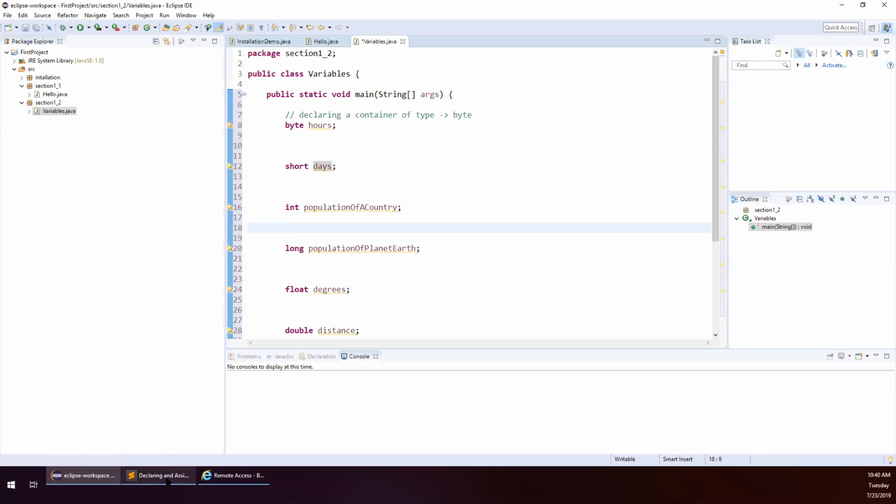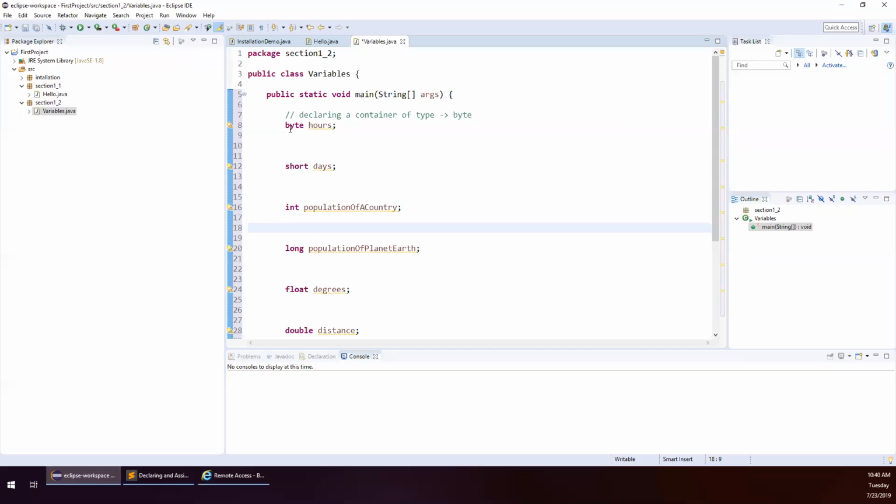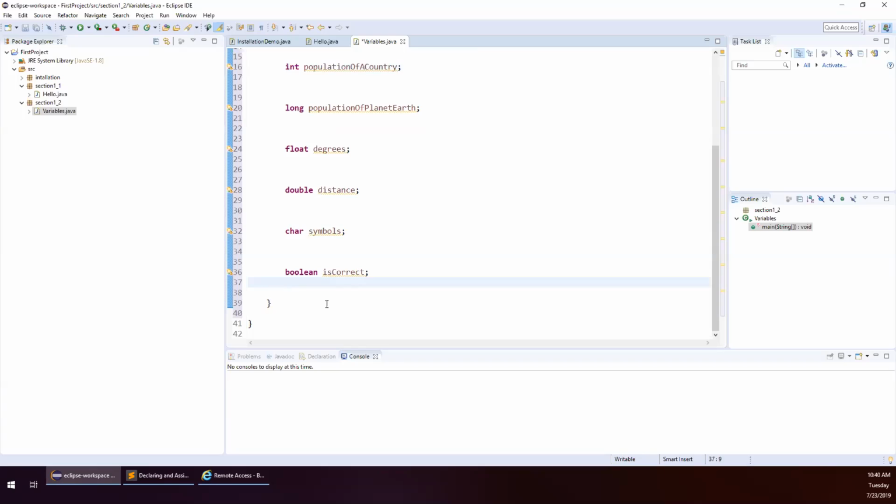Okay? Now, this is our declaration. We defined it, and we named it. Basically, declared variables are named containers. So we have 8, 1, 2, 3, 4, 5, 6, 7, 8 named containers. Let's add one more. We've also seen a special non-primitive called String, and we're going to call it String greeting and semicolon. Always remember your semicolon.